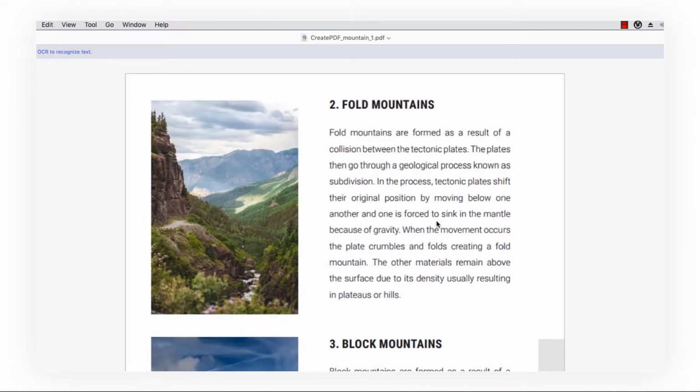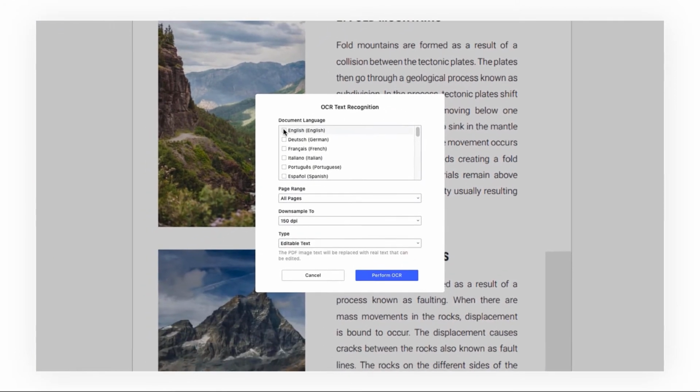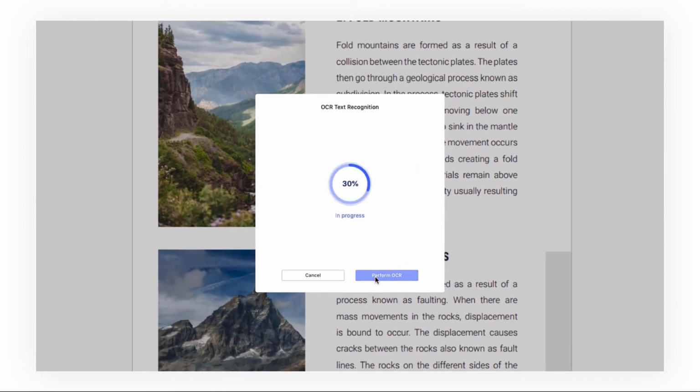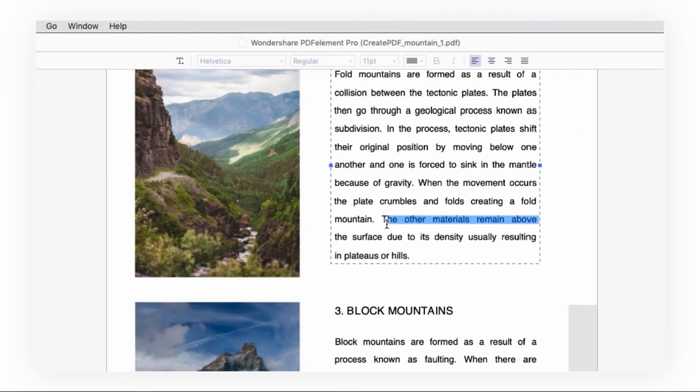If you want to edit the image file, follow the message on the top to perform OCR. Select the right language according to your file, and then hit Perform OCR. Now I can easily delete these lines on the image before saving.